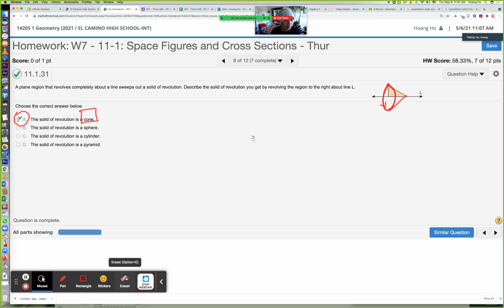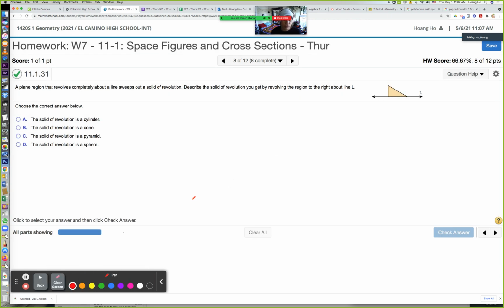Okay, similar. Oh, it's still a triangle. So when you rotate the triangle along this line L, again half circle, go down here, and then full circle, you go back here. That's the base. And this point, when you rotate on the line, doesn't move anywhere. So when you connect it, it turns out it's a cone.